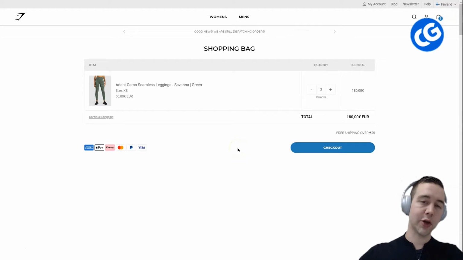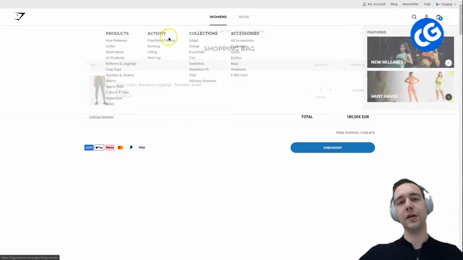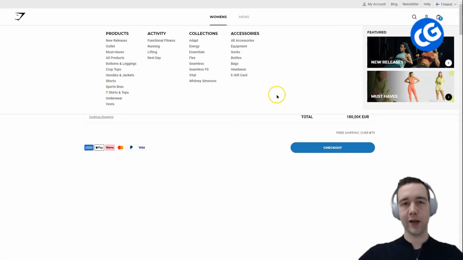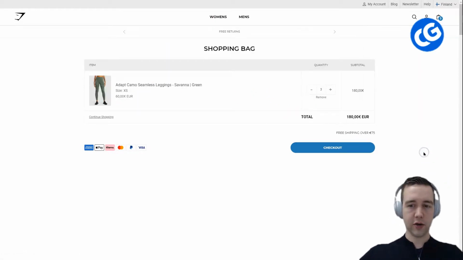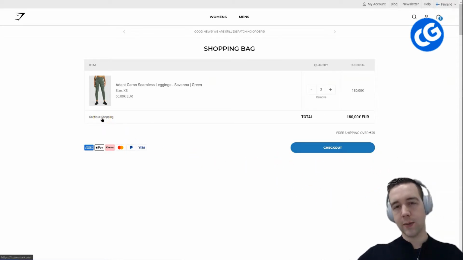Now for the continue shopping button, they have their main menus right here. So you don't need that either. People know that they can go to the main menu and continue shopping from there. With regards to the payment options, they have them right here. So you don't need the buttons underneath. And they do actually have the continue shopping button here as well. But it's quite difficult to spot because it's right there. Unless you really look for it, you are not going to find it.